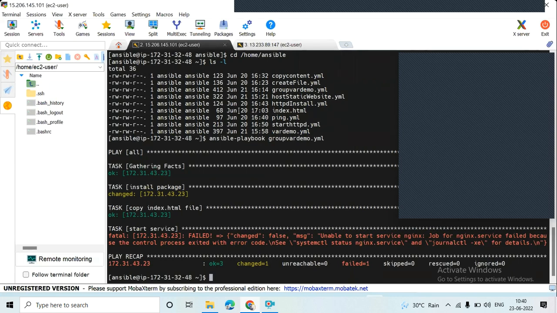Is it trying to take the variable name as nginx or not? Is it taking the variable name from all.yml, or is it taking the variable name from webservers.yml? Guys, is it taking the variable name from all.yml or webservers.yml? It is taking from the webservers.yml.